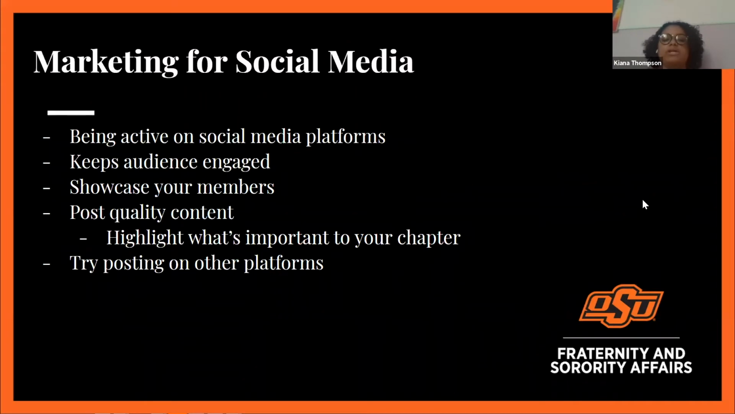Make sure you're posting quality content, and that just means put posts that are also going to showcase values of your chapter as well as your members. For instance, if your value in your chapter is academics, make sure you're showcasing and letting other audiences know that you're proud of your members for this, and this is something that you hold very high in your chapter. Also, same if you value brotherhood or sisterhood, this is a great time to let your audience members know that and to showcase your members and how they get along and how important it is to have that brotherhood and sisterhood bond.